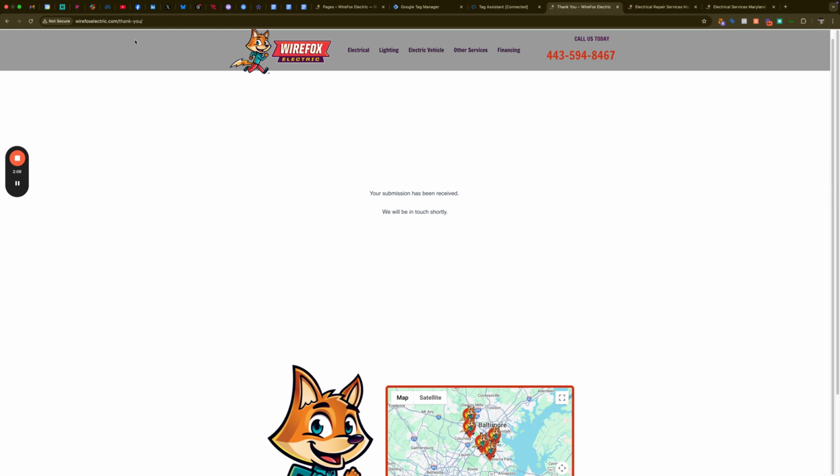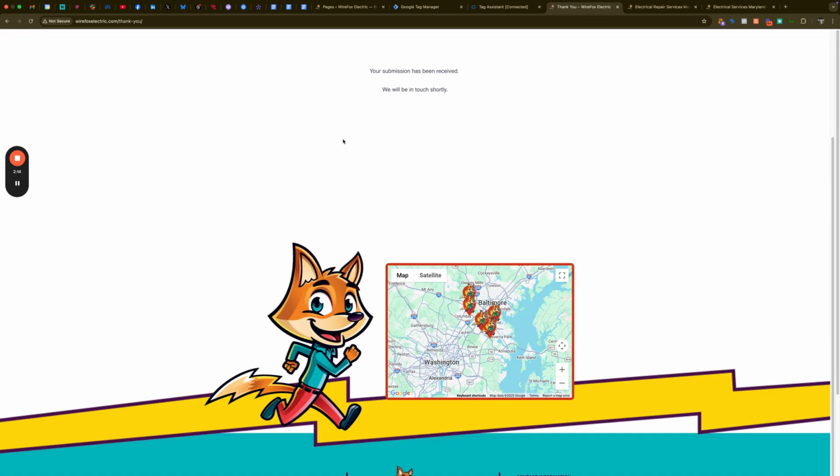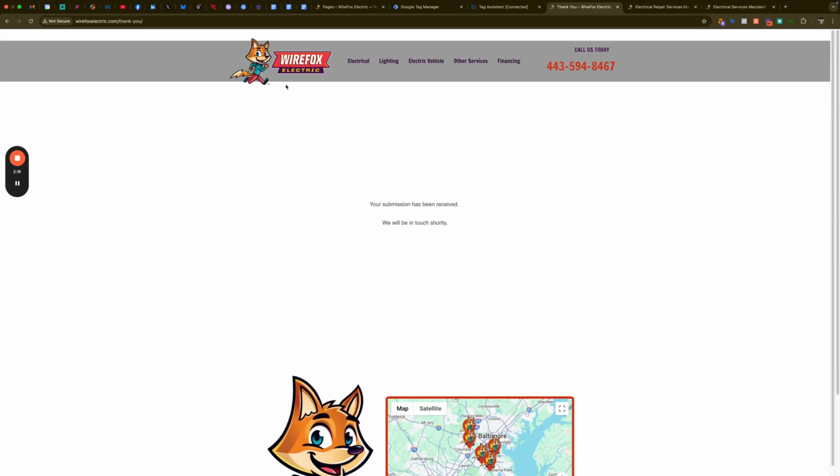We were really confused because this is the slash thank you page. We figured out the solution, but we don't really know the cause of this. So when we go here, you can see it says not secure. And this is not an HTTPS. It's just this for whatever reason.